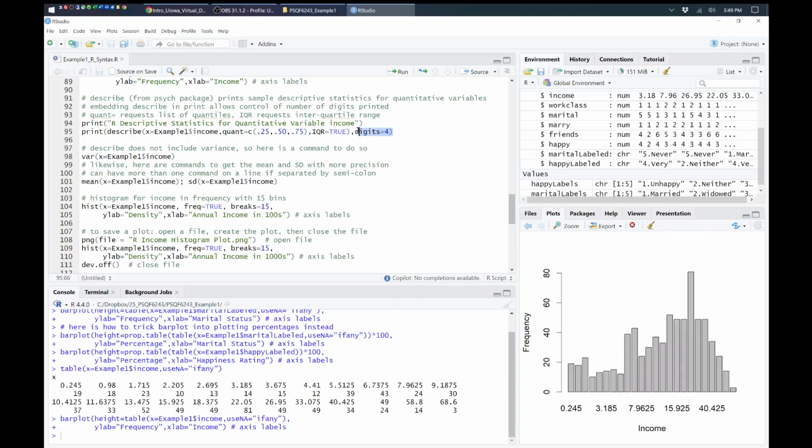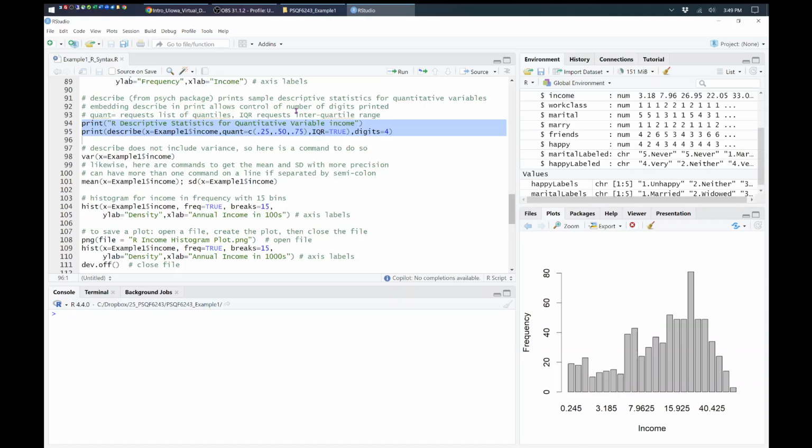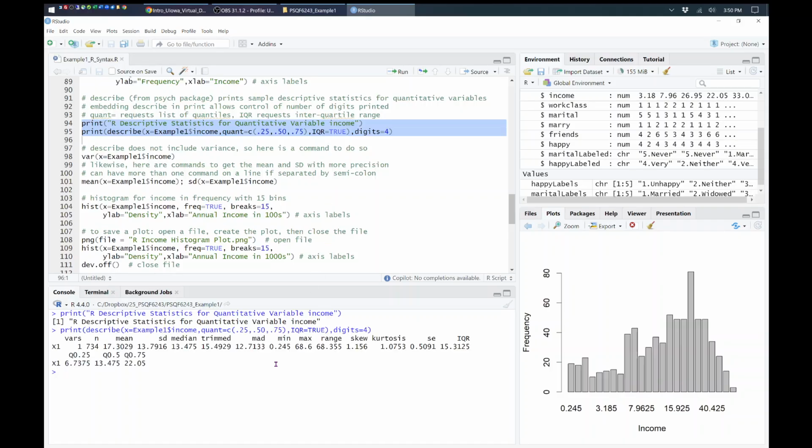And then the print aspect of it out here is asking for 4 significant digits. So let's see, actually let's clear this and then let's see what we get. There we are. So it's not labeled super well, but it's good enough. You can see that we have 734 people. We can see the mean, standard deviation, etc. Note that this list of statistics does not include variance.